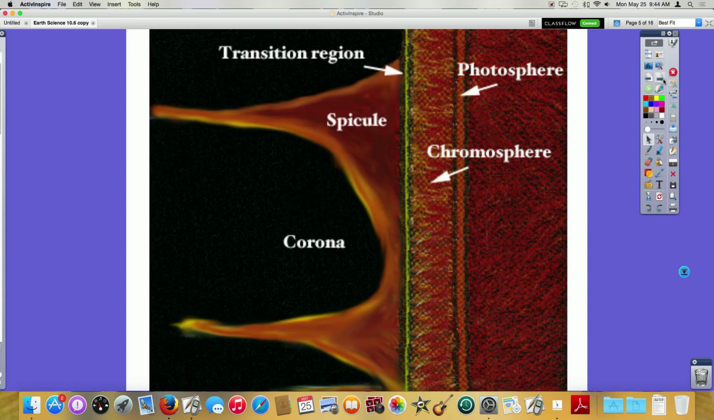Another one here just kind of showing some of the parts of the sun's atmosphere. We have the photosphere way off on the right, chromosphere in the middle, transition region. Outside of that, we also have the spicules and corona labeled there.